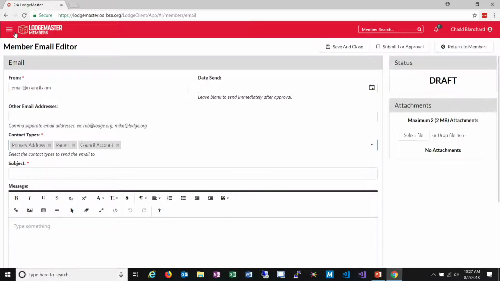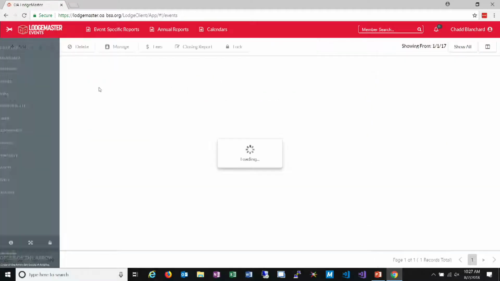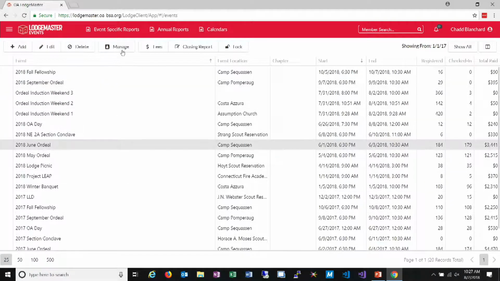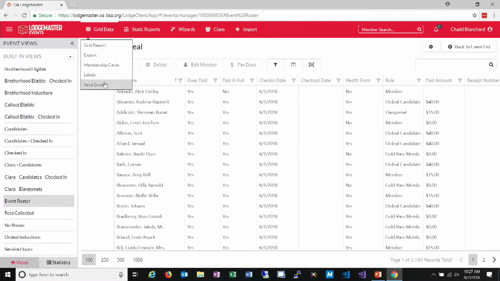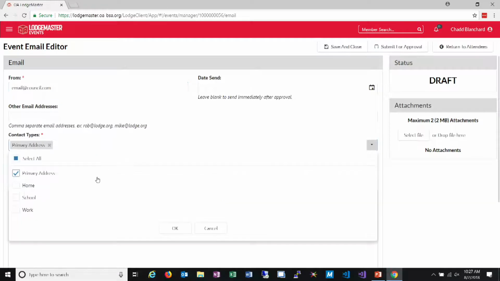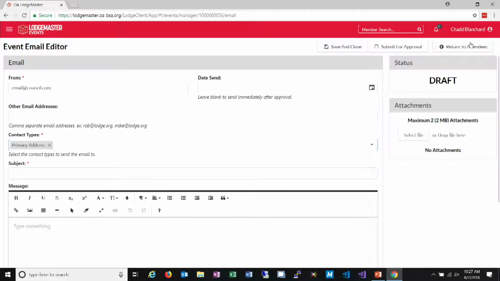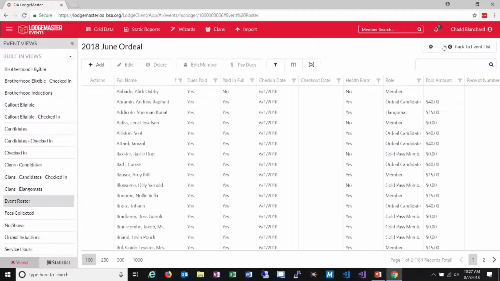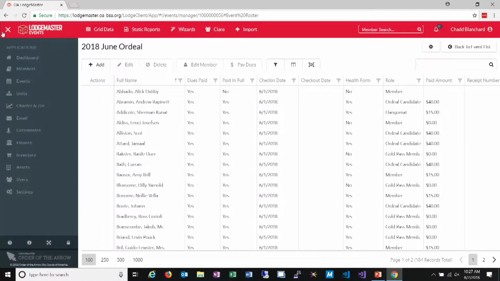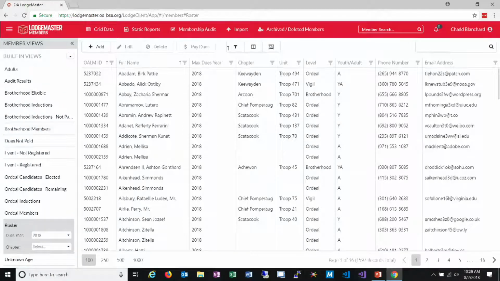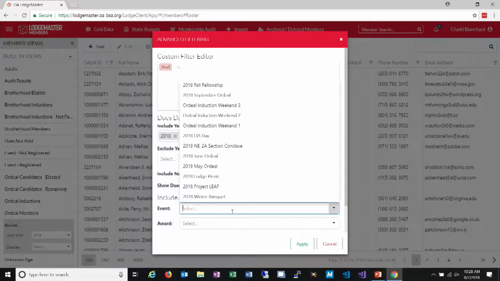If I go to the event manager and I go to the same event to send email, I only get the built-in options, the default system defaults. So if you want to get crazy with who you're emailing and you want to email the participant's mother at her work address about her son's ordeal, you have to do that from the member grid. And that cleared out, but I'll add them back.